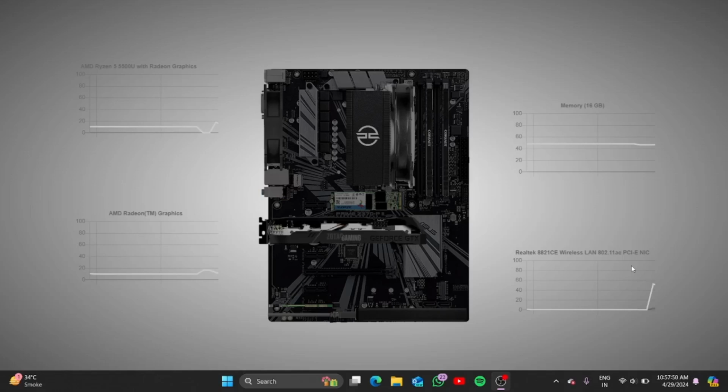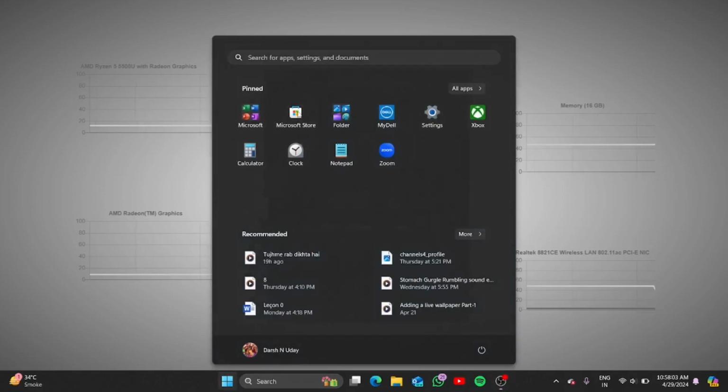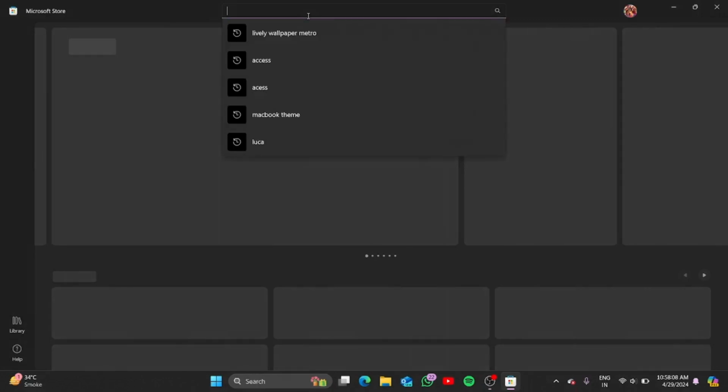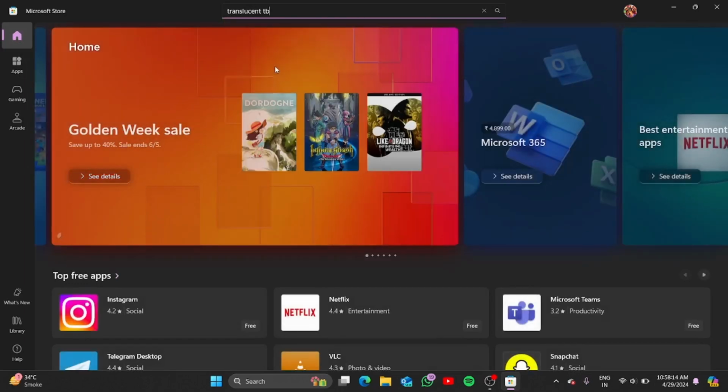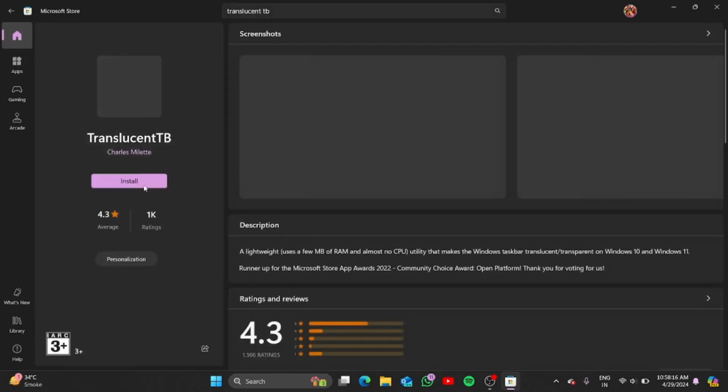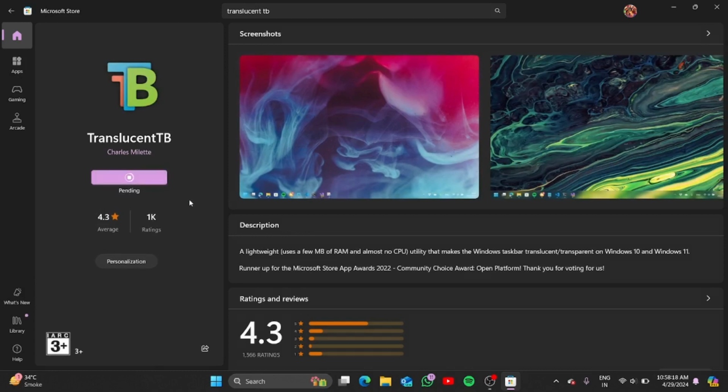In this video I will tell you how to make your taskbar transparent. So first of all, open Microsoft Store. Over here search translucent TB. Now click here and install this app.